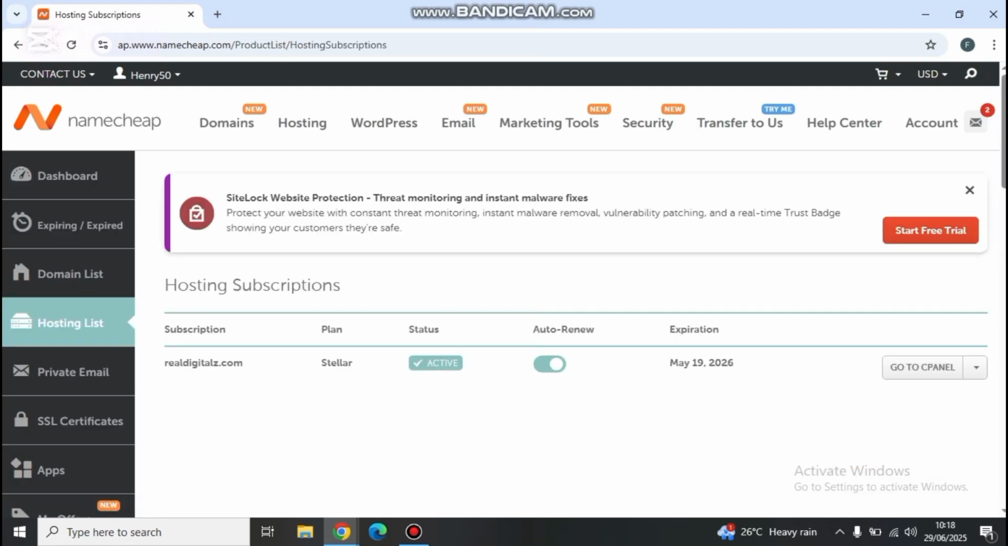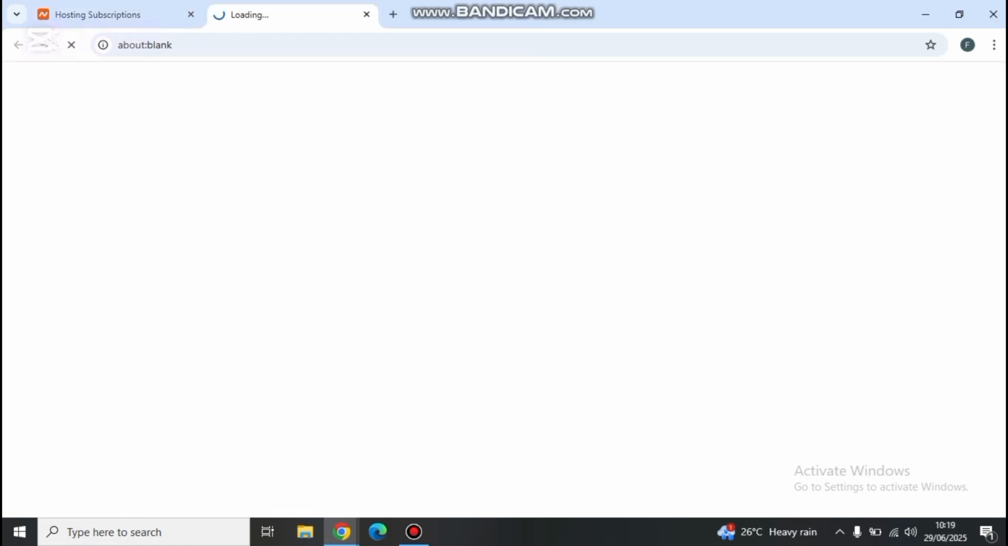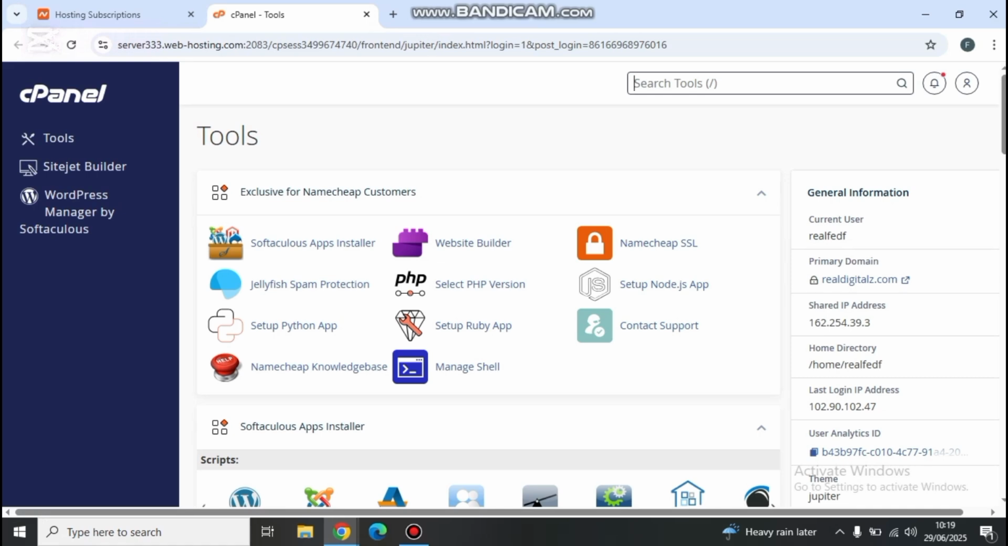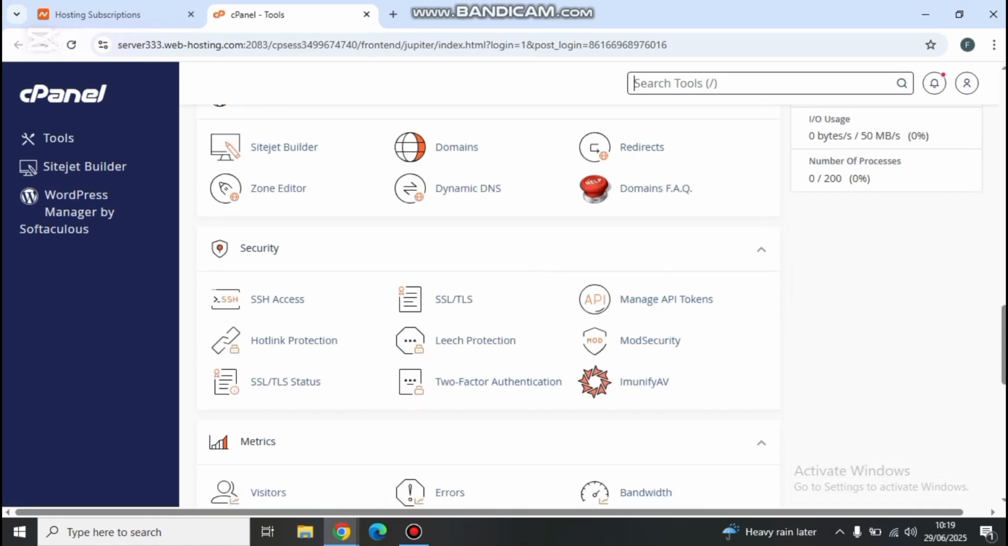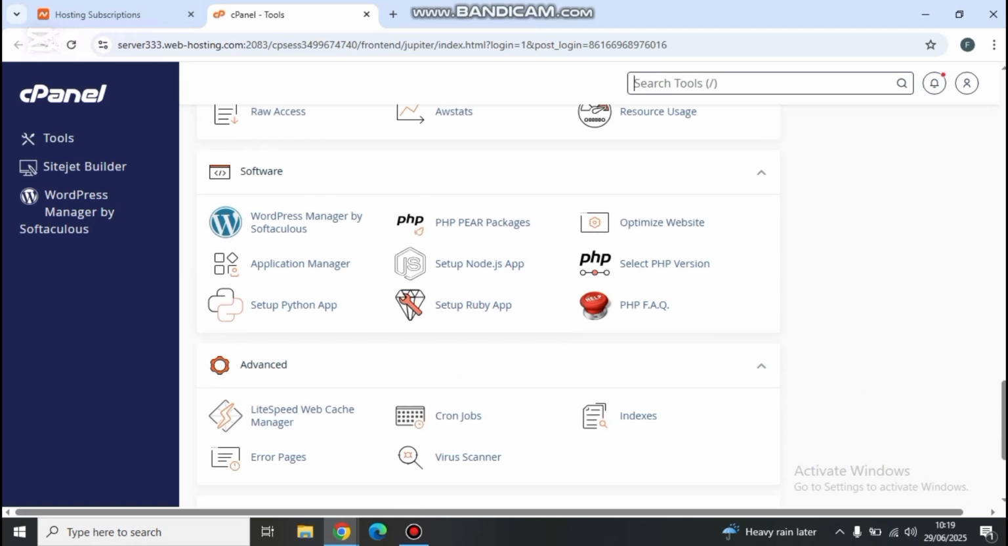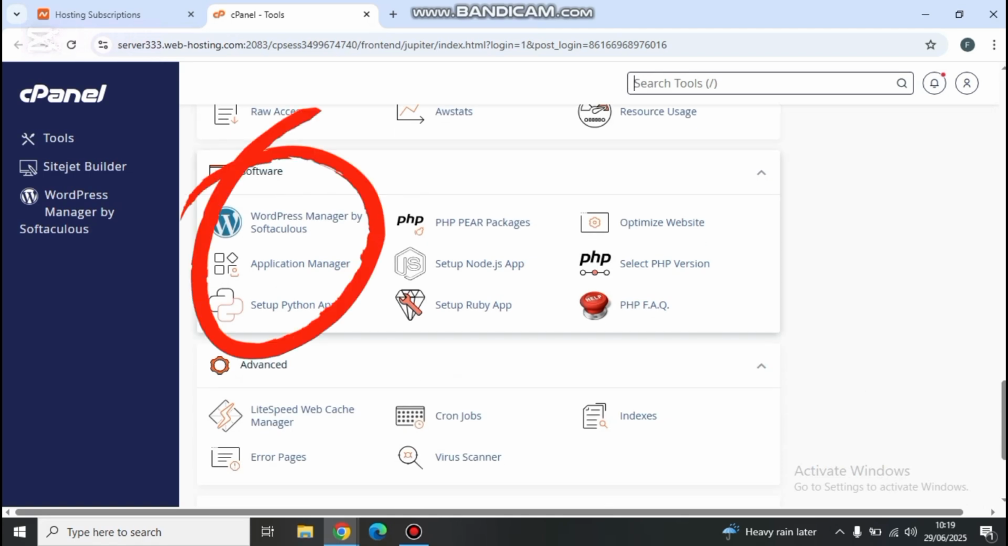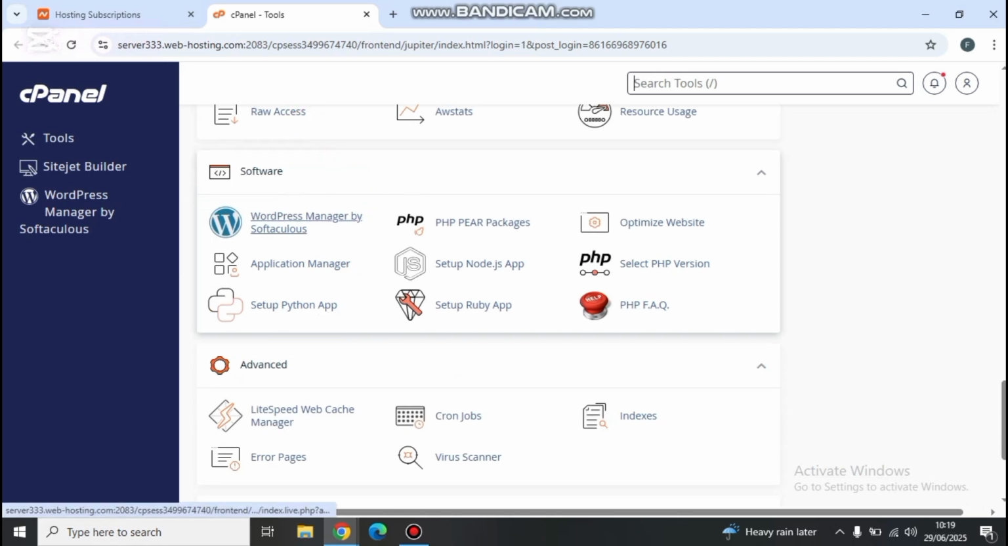So you can see this is the domain and hosting we just purchased. Then you just have to come here and click on go to cPanel. So this is how the cPanel looks like. Then we have to scroll down. Here you can see where we have softwares. Under softwares, we have WordPress Manager by Softaculous. Click on it.